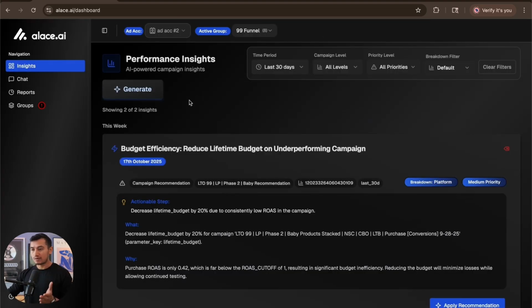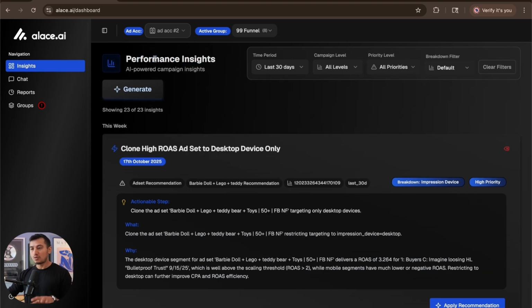The most important thing you're going to see is that it gives you insights, which basically tell you what to do and what not to do in the ad account. Every day, every hour you log into alice.ai, it will tell you what to do and what not to do. That is very, very beneficial. It is connected with your ad account and it knows exactly what to do and what not to do.